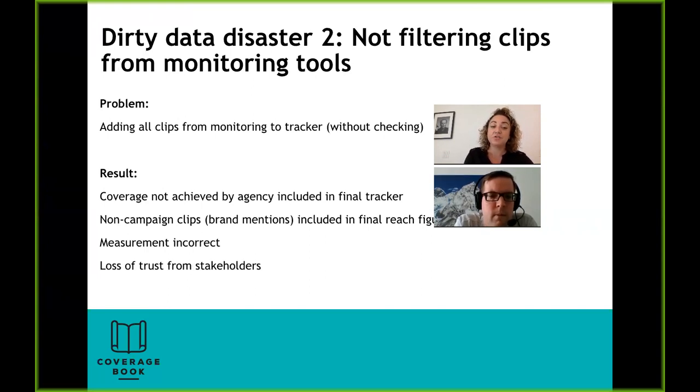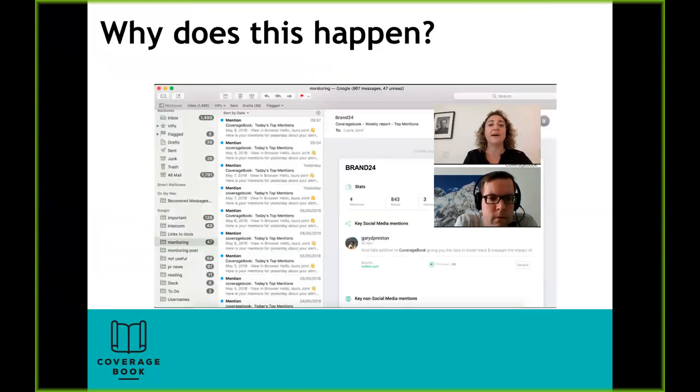Which again, you're going to lose trust with your stakeholders and your client. And also, if you're reporting on other agencies' work, of course, you're going to be damaging relationships there. So you want to avoid that.